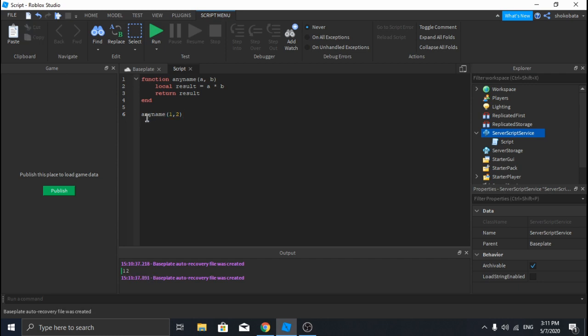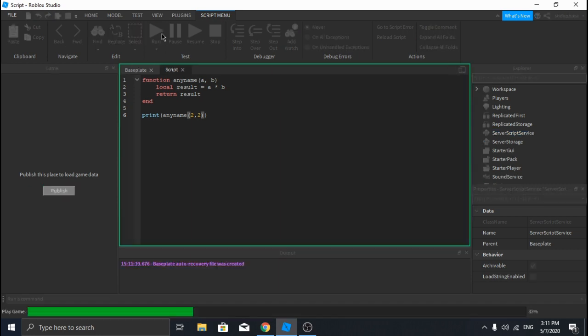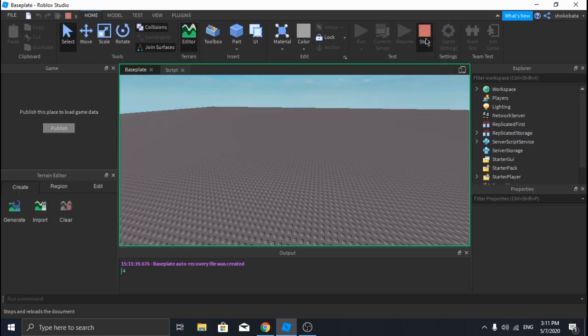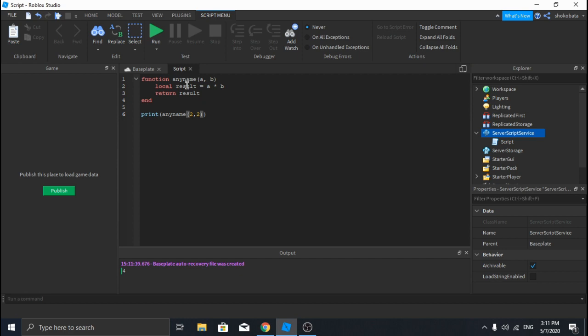Well, anyways, I think I should be able to print the function. I think so. Let's give the values of 2 and 2. Yeah, it works. Okay, nice. I wanted to do something else that I don't remember.